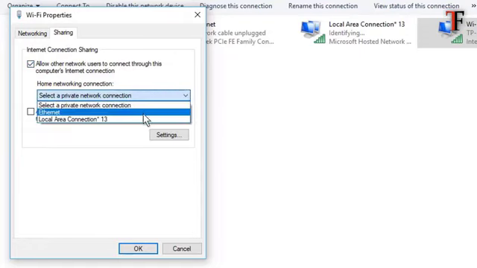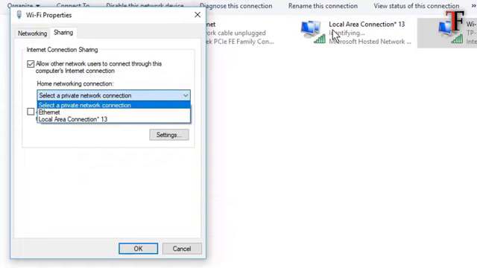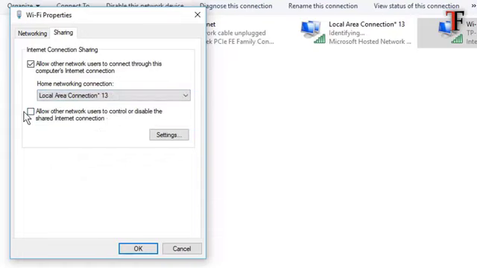Open this and select the new Wi-Fi connection that has come up here. Local Area Connection 13. Select this. Ensure that this particular box is unchecked and proceed.